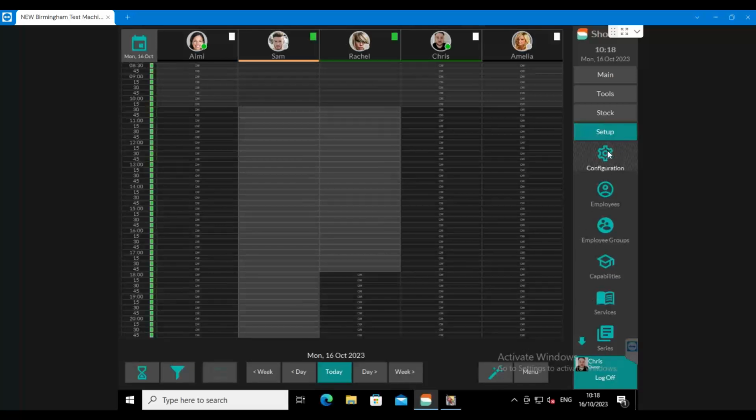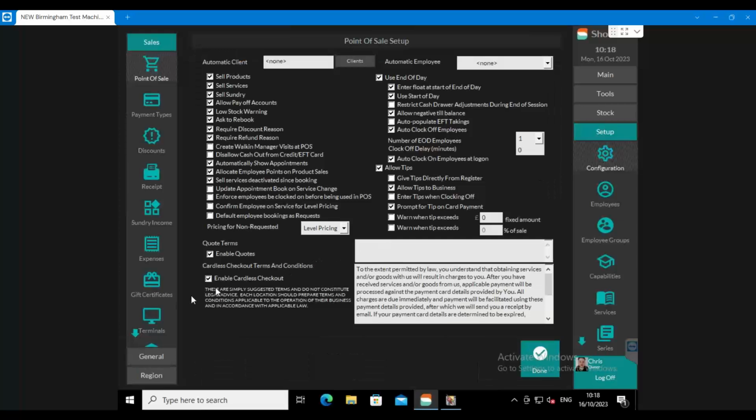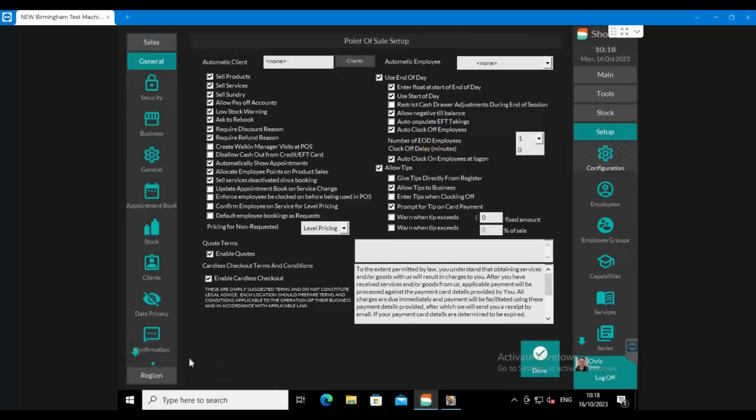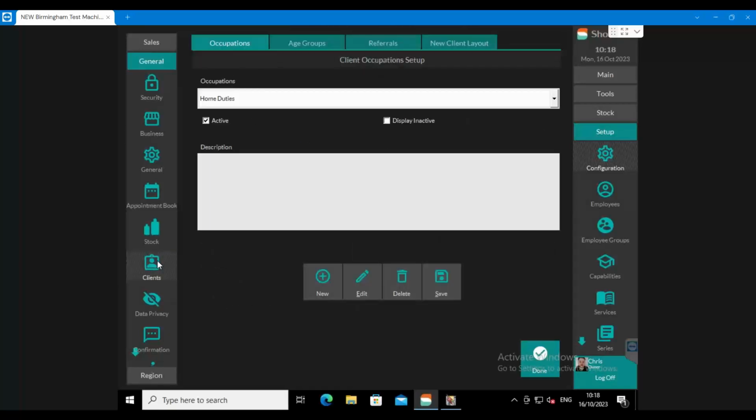And again, we're going to go back to setup and configuration, general in the bottom left-hand corner. And this time we are going to click onto clients. Now, what we want to do moving forward is ensure your client data is as up to date and as accurate as possible. So why do we do that? Well, not only does it give us a better understanding of our database, but it's also great for marketing. So we know our client demographics, perfect if we want to do targeted marketing. So again, it's always worth just double checking this information here.